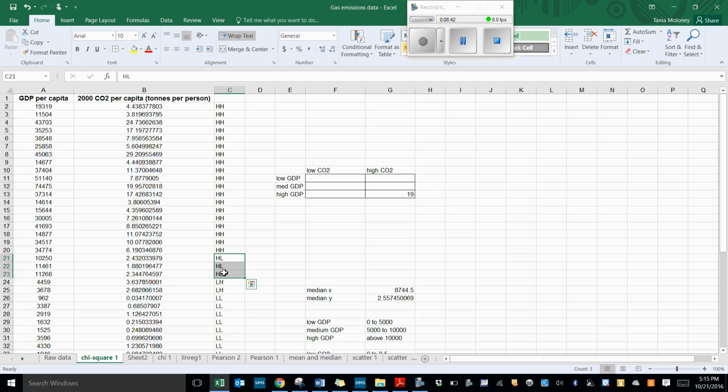What that means is high GDP, low CO2. So high GDP, low CO2 is here. So I've got to type in 3, because there's 3 entries there. Low high, there's only 2 of them. So that's low GDP, high CO2. Low high is here, so I've got the number 2 there.